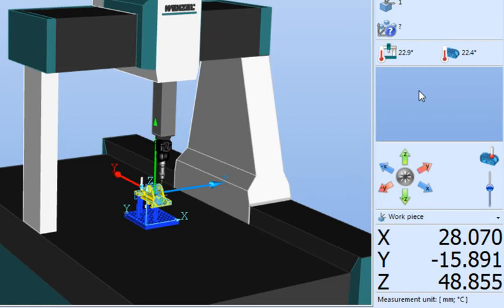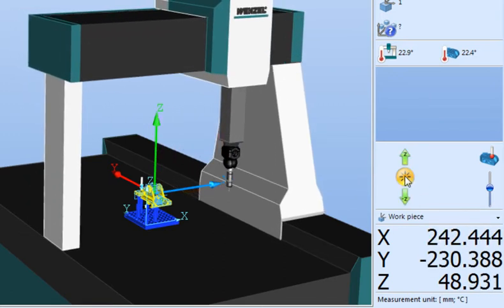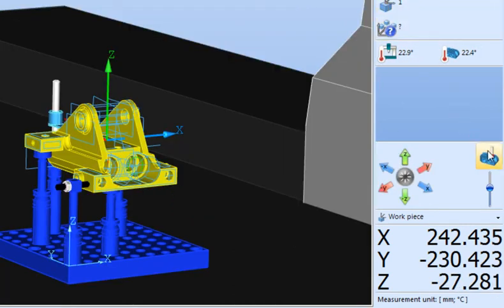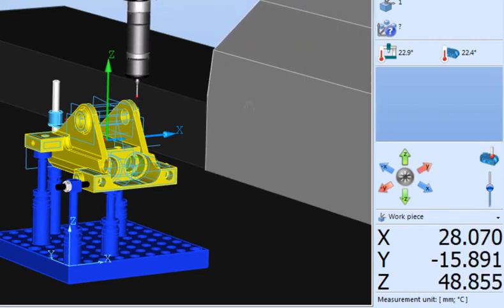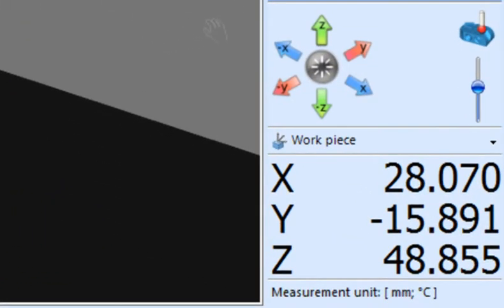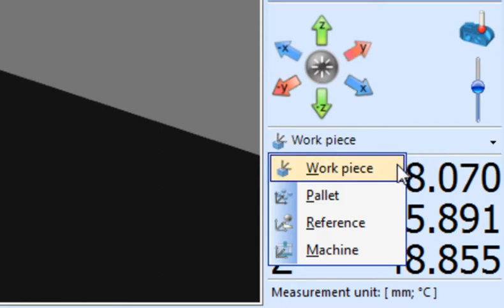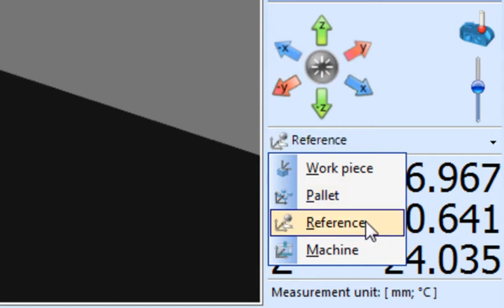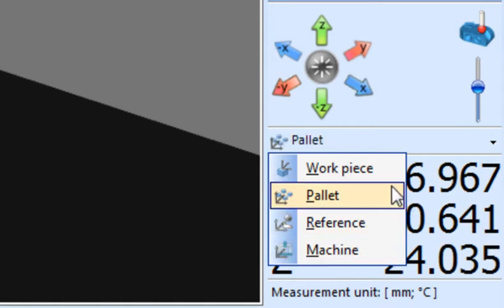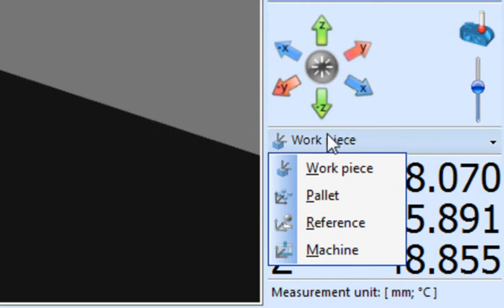Also located within the status window is the virtual joystick, which allows motion of the virtual CMM when in QUARTIS offline mode, and also allows simulating taking touch points on the displayed CAD model. The DRO provides a current coordinate display. The drop-down allows the DRO to switch between part, pallet coordinates, reference coordinates, and machine. And finally, the currently active unit of measurement is displayed.